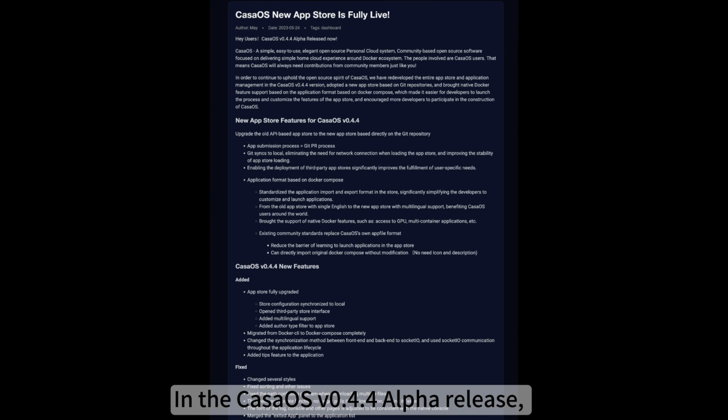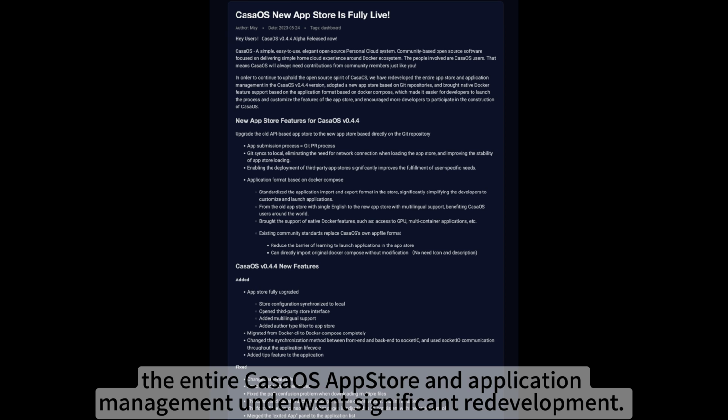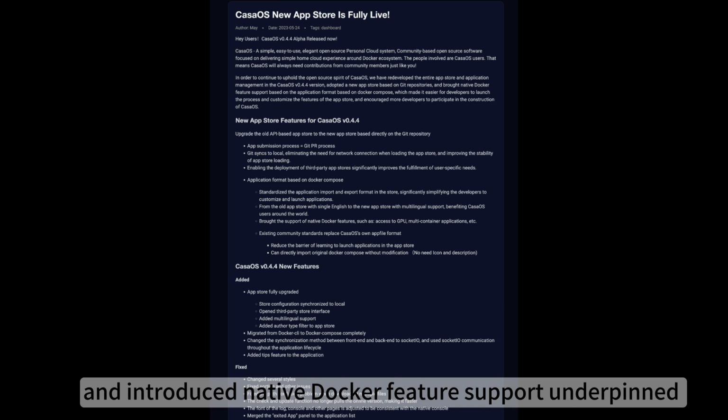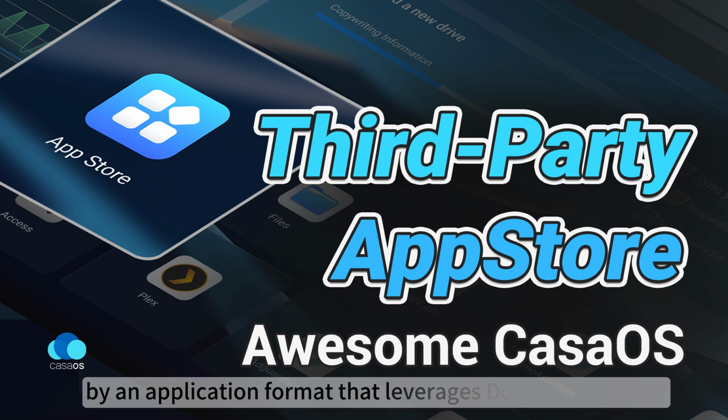In CasaOS version 0.4.4 alpha release, the entire App Store and application management underwent significant redevelopment. We built a new CasaOS App Store based on Git repositories and introduced native Docker feature support underpinned by an application format that leverages Docker Compose.